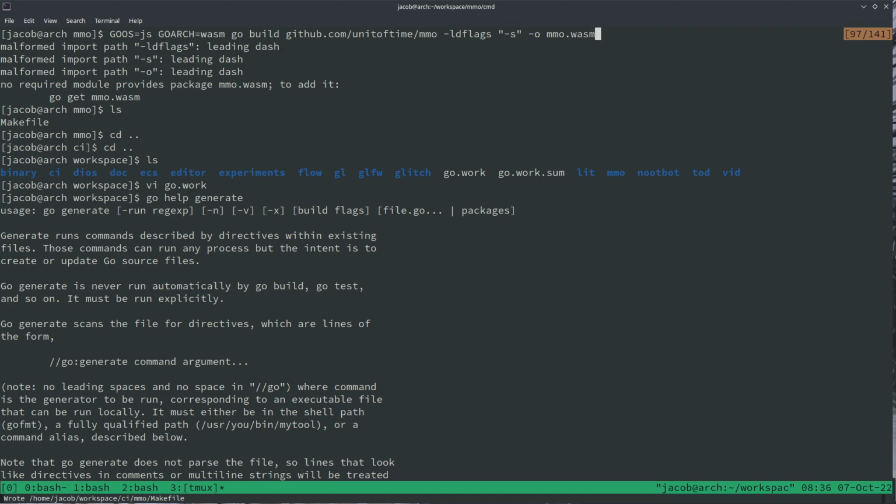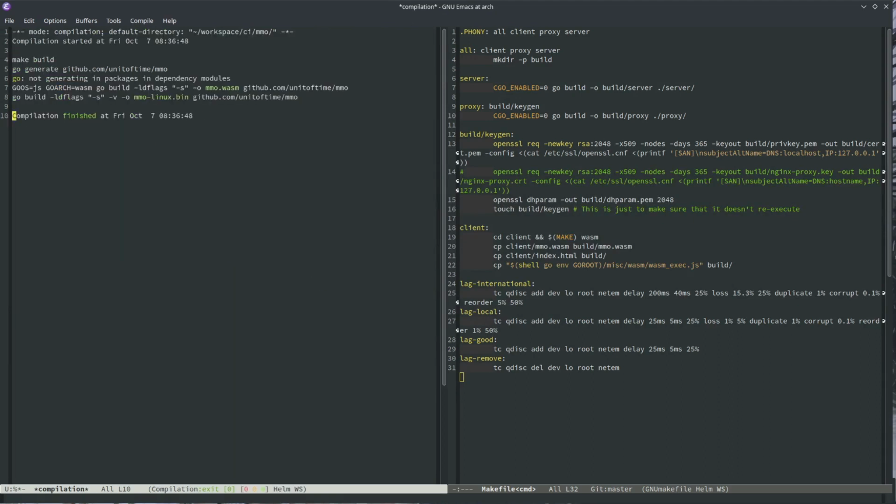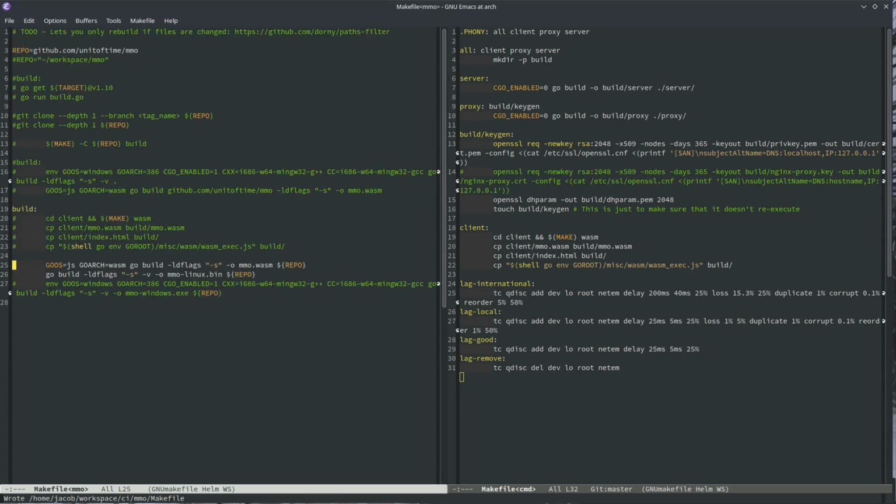So I'd have to have them all in the same repo, I guess. I don't know. We can try it though. Not generating files. Yeah, packages and dependency modules. That's the problem, I think. So I have specific build things.